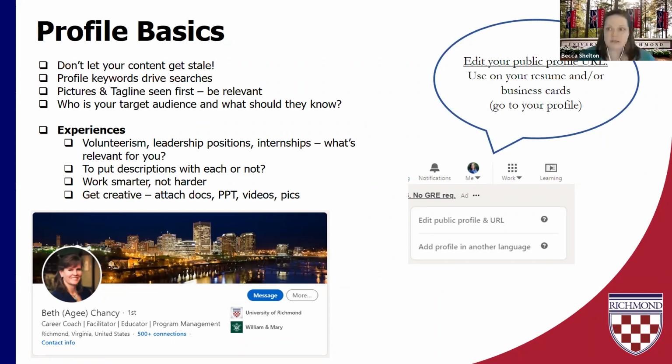So of course, I wanted to start off with profile basics. If you feel like you need to refresh your profile, or if you have not started one but you are thinking about it and really want to, this would be good for you. The first thing I always say about profiles is just don't let your content get stale.